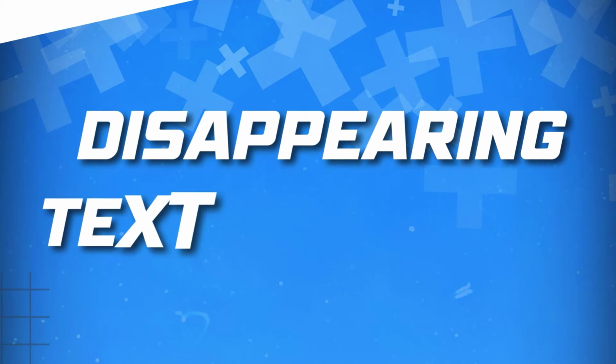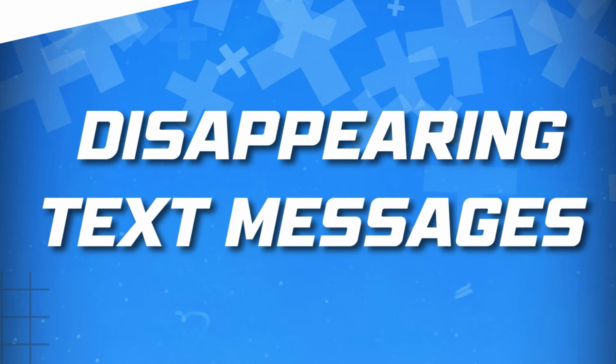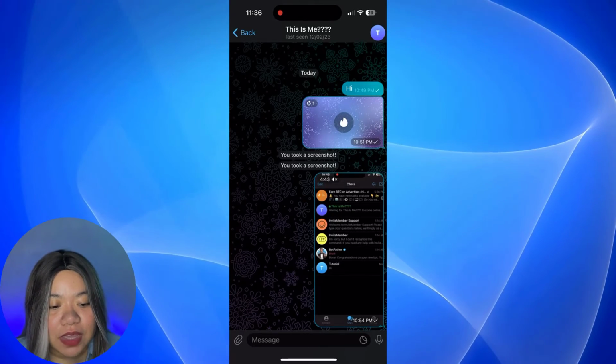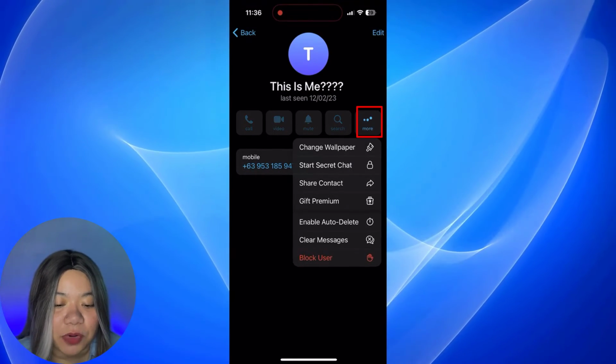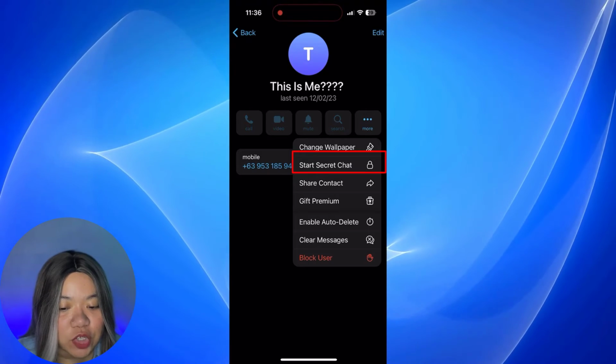Disappearing text messages. Disappearing text messages work a bit differently. They're part of Telegram's secret chat feature. To use this, start a chat with a contact. Tap on their profile picture or name. Tap on the 3 dots menu at the top right and choose Start Secret Chat.